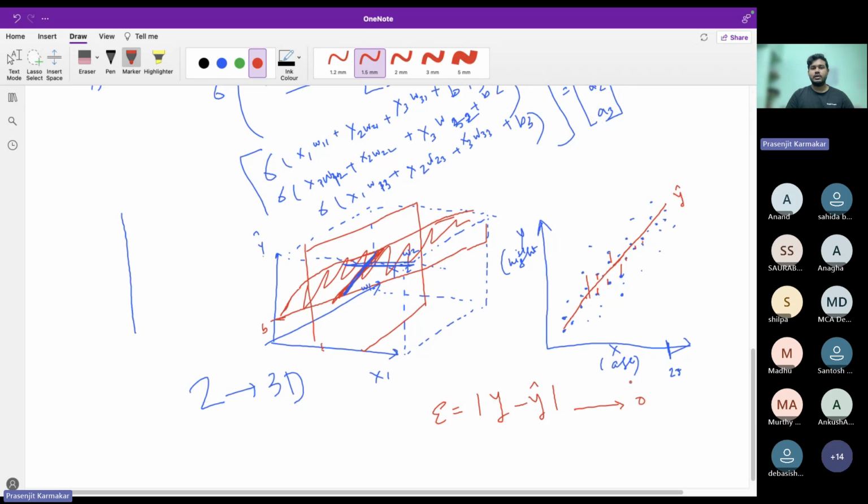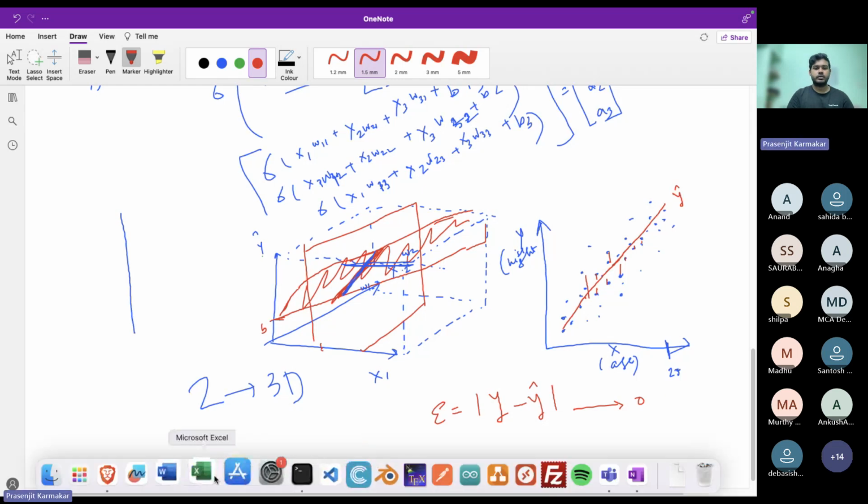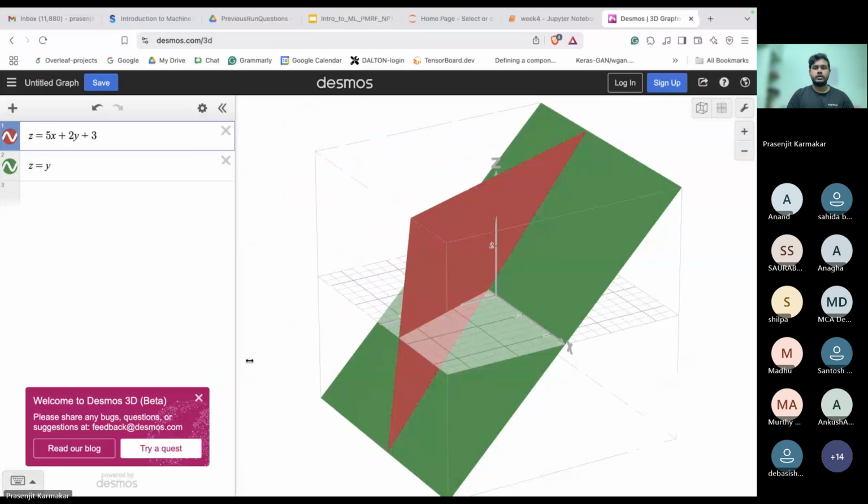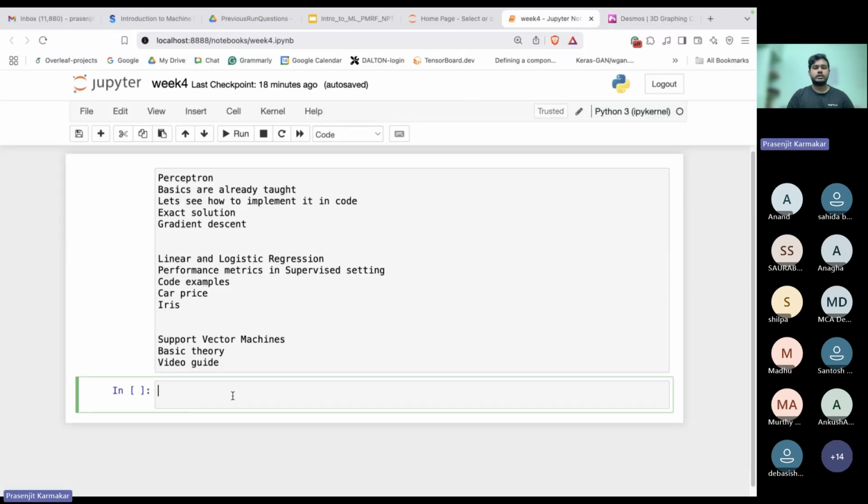Now let's have this data first, and then we will try to model it with a perceptron in Python. So where is our code? If you have any doubts till now, you can ask. So what we are doing, we are generating simulated XY data.